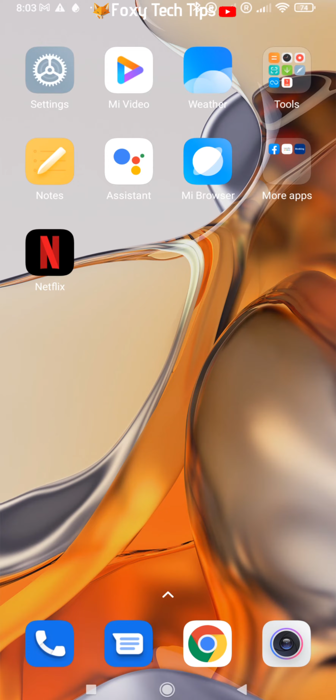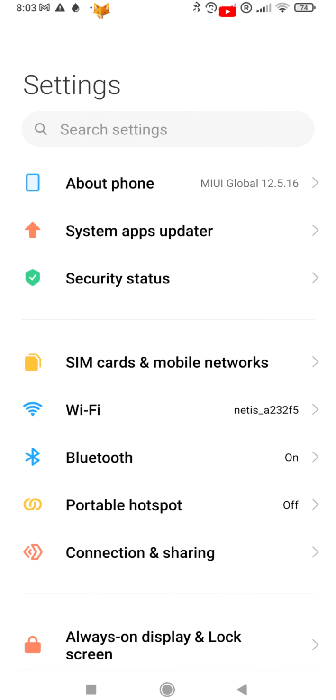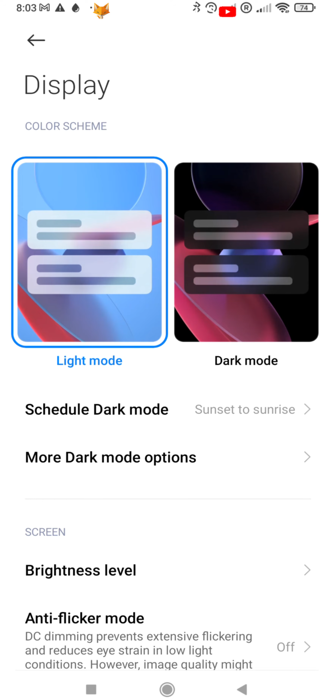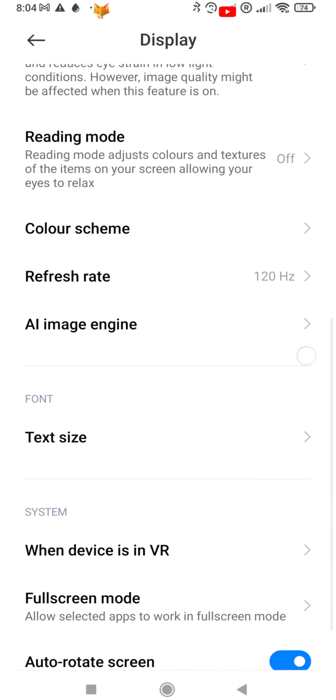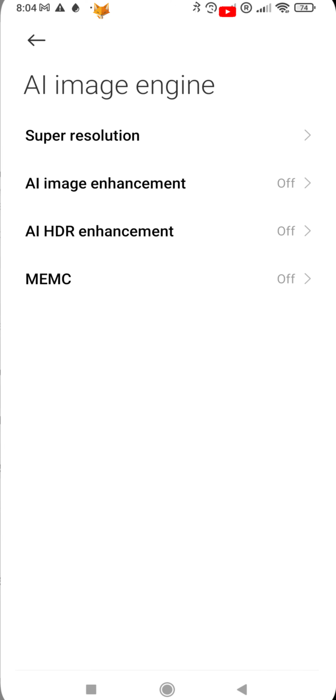Start by opening up the Settings app on your phone. In Settings, scroll down and select Display. In the display settings, scroll down and tap AI Image Engine. Now select AI Image Enhancement.